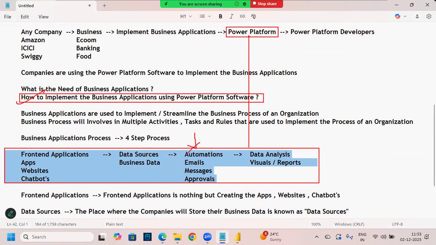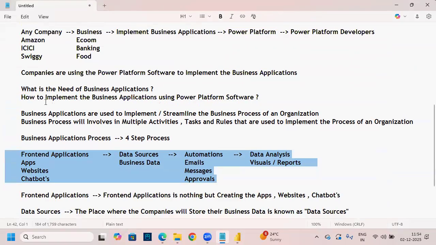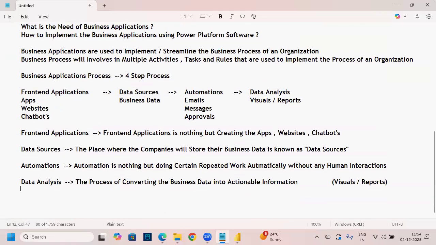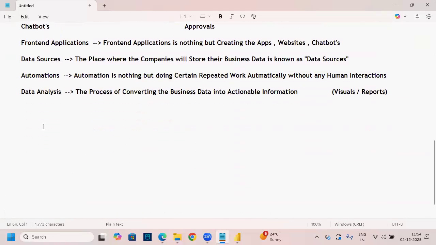Now we need to understand how to implement the business applications process. This is the business applications process. How many steps it is? 4 steps. How to implement this business applications process with the help of Power Platform. We need to understand this point, right? Fine. So first, let me go and keep here. What is the use of Power Platform, guys? First of all, let me keep here. What is Power Platform?